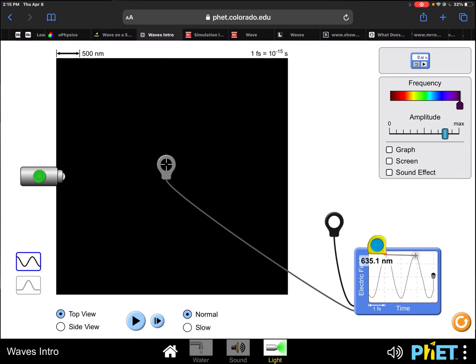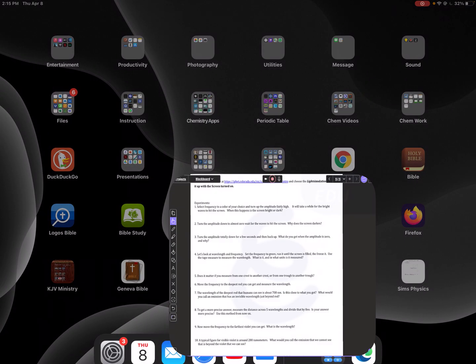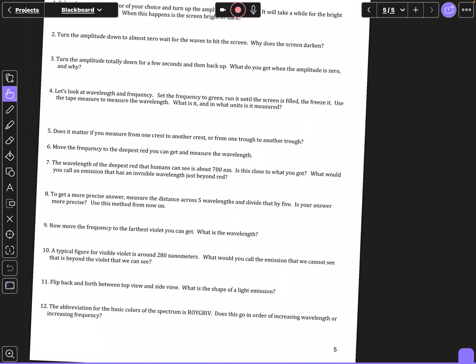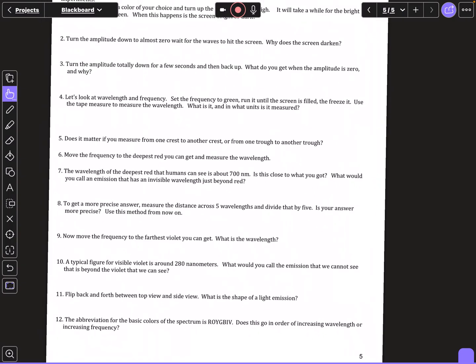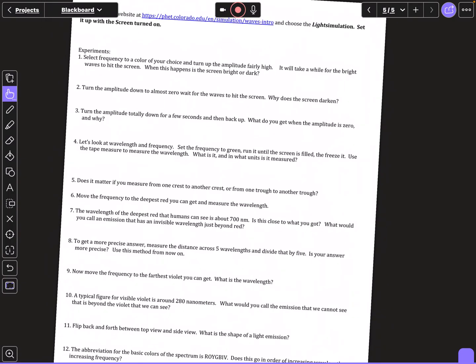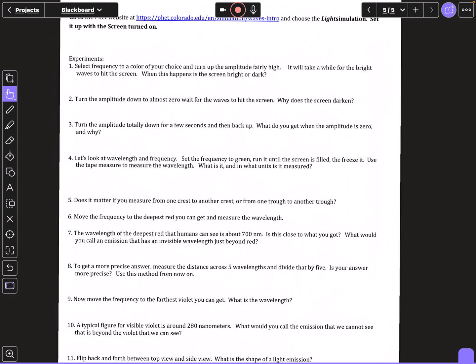Like I said, you can go back, finish answering all these questions. Right, and these are the instructions for how to do this simulation. So make sure you follow all the directions, read everything carefully.